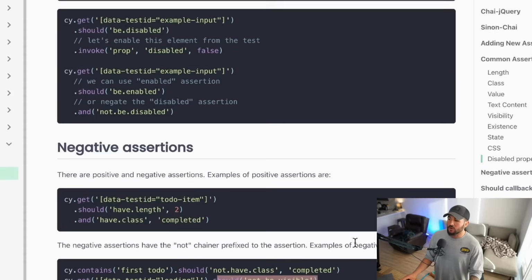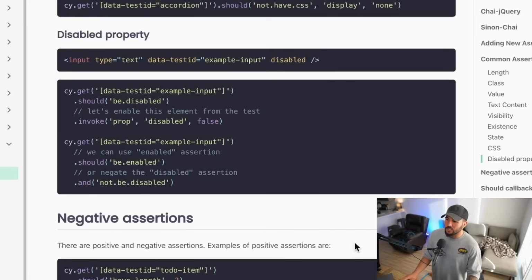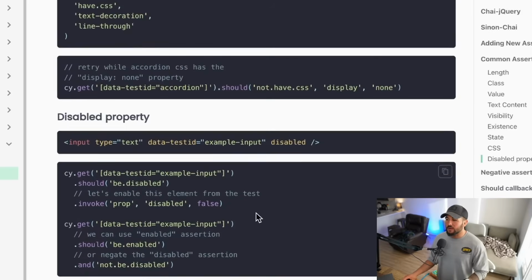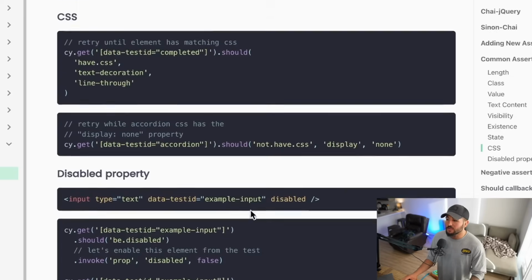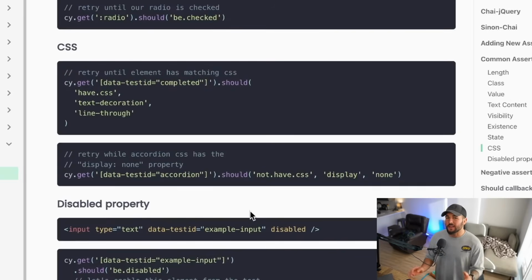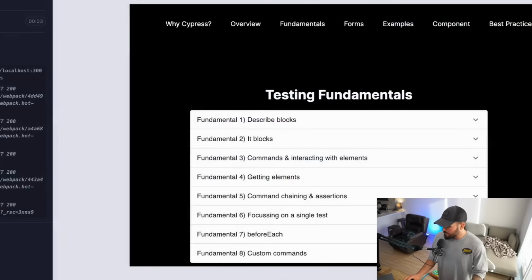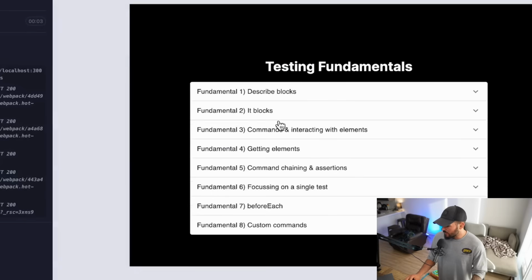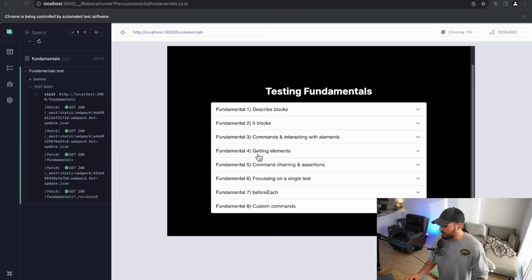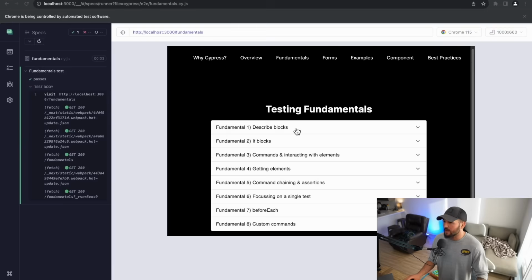All right, so there are a ton of different assertions that you can use here. Hopefully this gives you a rough overview of how you can use assertions and how the chaining works, but I think it'll make much more sense once we write the code for this, which I think we are ready to do. So let's go back here. We covered describe blocks, it blocks, command chaining, getting elements, and the fundamentals that we need to start writing our first test here.